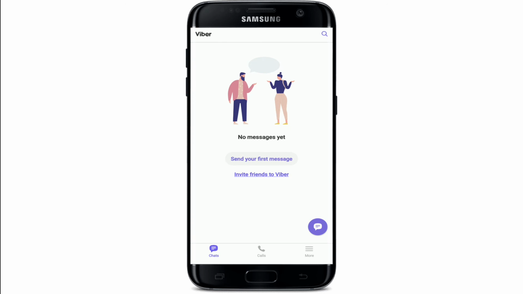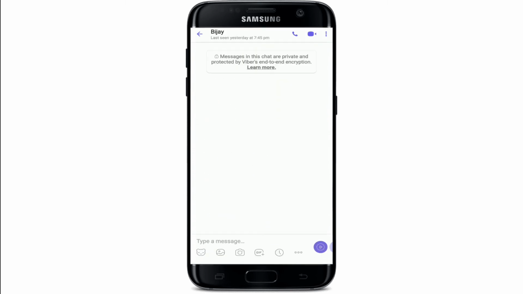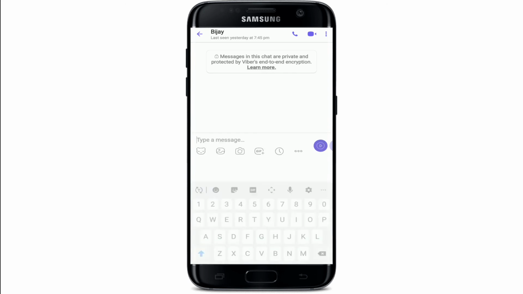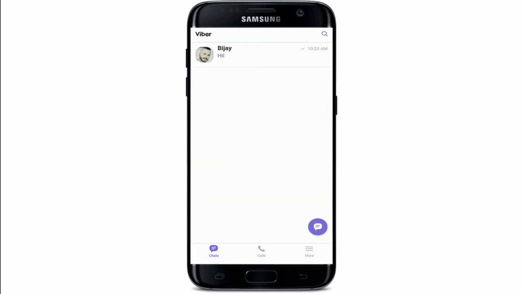In order to send your first text messages, tap on Send your first message. Choose one of your contacts you want to send the message to and type in your message in the Type a Message text field. After you're done, tap on the Send button at the right corner and you have successfully sent your first text message on Viber. That is how you can do it.